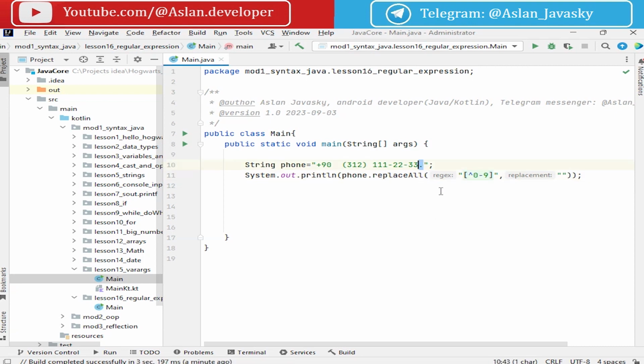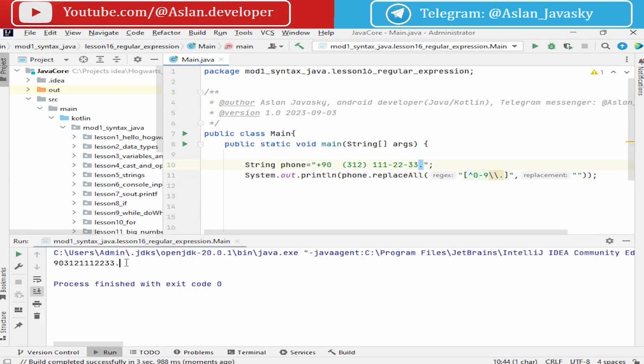If you need this dot at the end, you can write it like this. Just write dot. But the dot is a special character and it needs to be escaped. Just write this slash, and slash is a special symbol and it needs to be escaped too. So double slash. Okay, and if we run our program, we can see that the dot is left in our result. Yes, our numbers and dot.